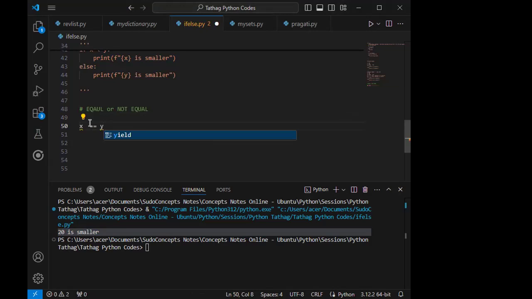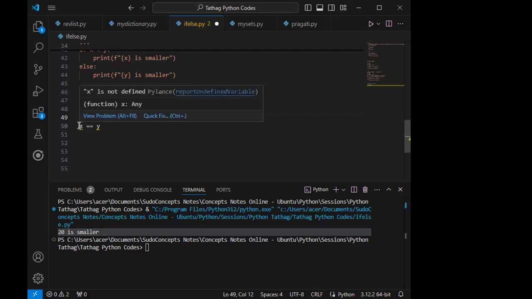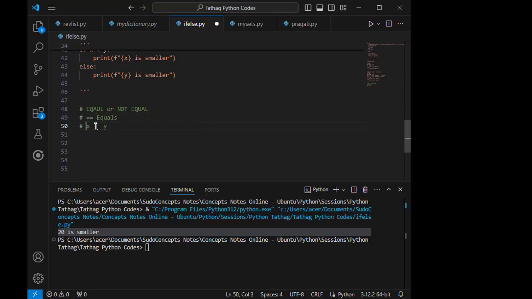Okay, so you do the comparison with two equal signs. Remember, there are two equal signs, not one. Alright. So for equal or not equal, we do the comparison with the operator of two equal signs. That's called equals. And how do you check if two variables are the same? With this. On the left hand side of this comparison operator we put one variable, on the right hand side another variable, and this would return true or false.